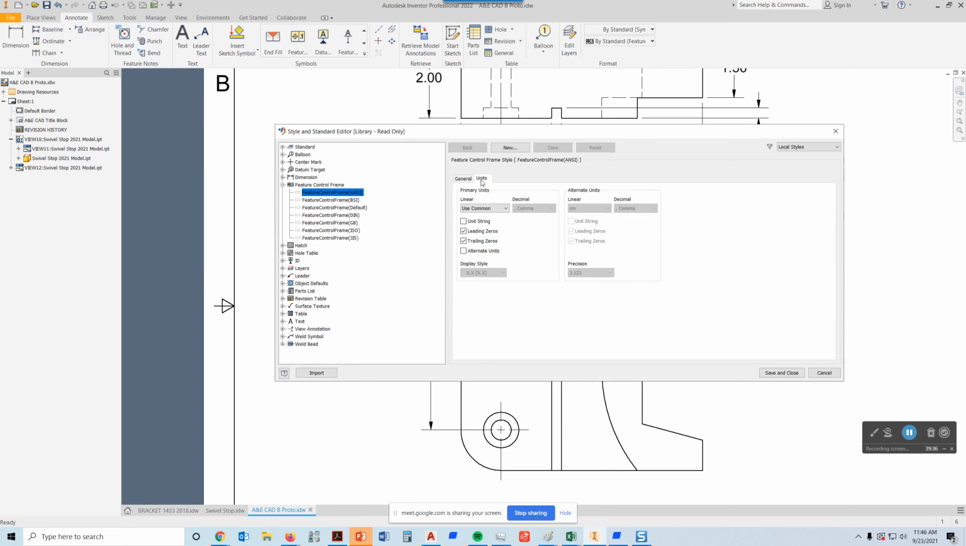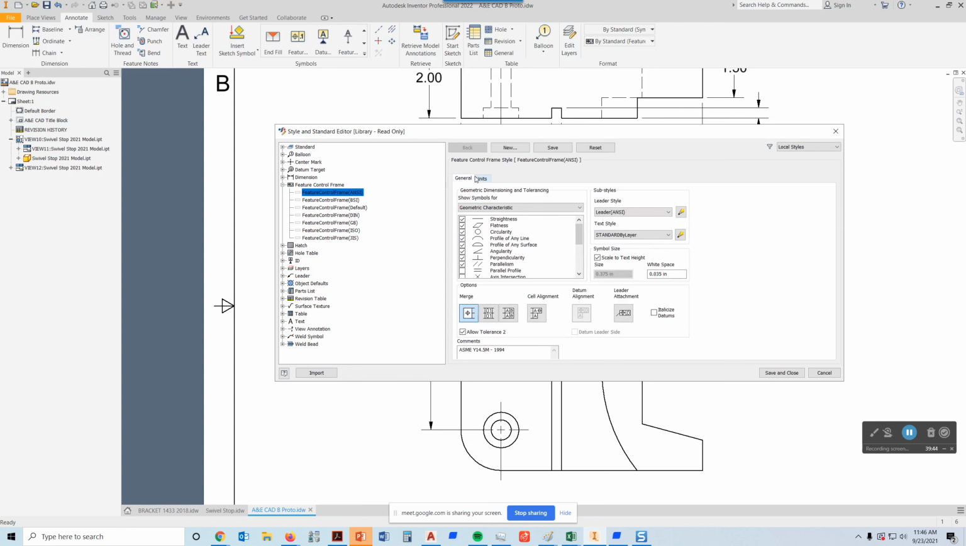Okay. So if you pick on units, right here where it says leading 0, we're going to uncheck leading 0. Okay. Then we're going to go to general right over here, and the size of the box is based on text height.